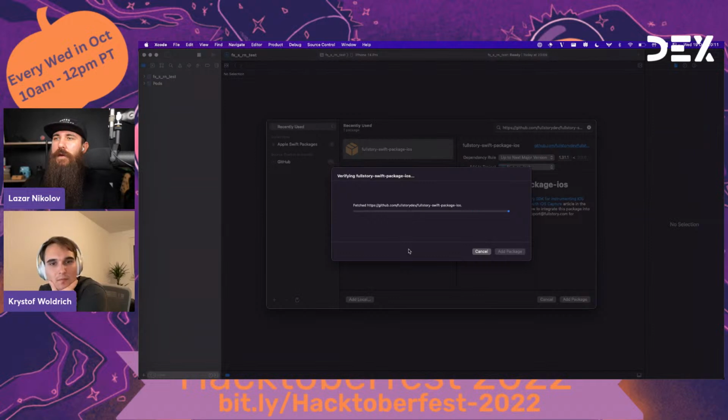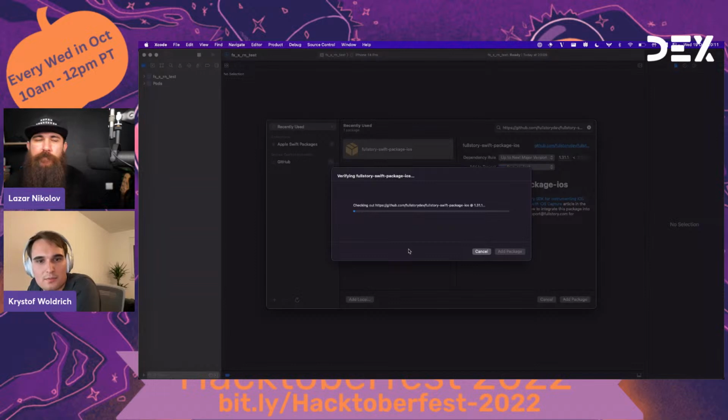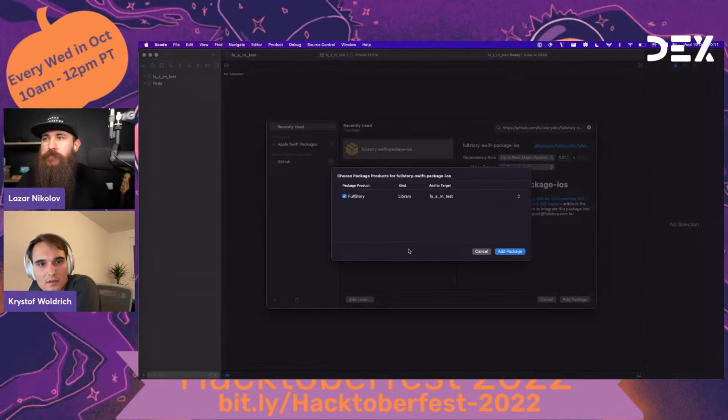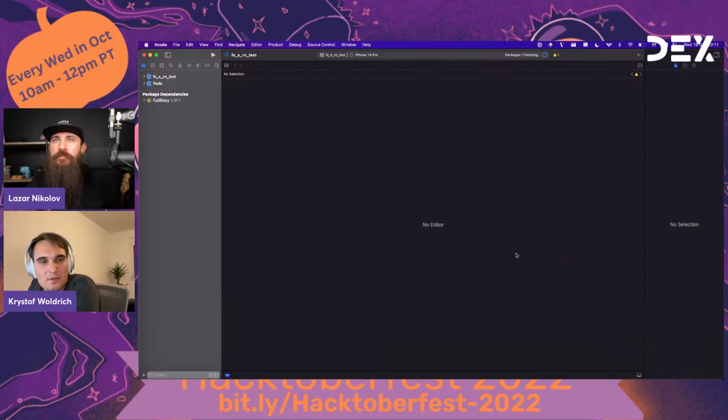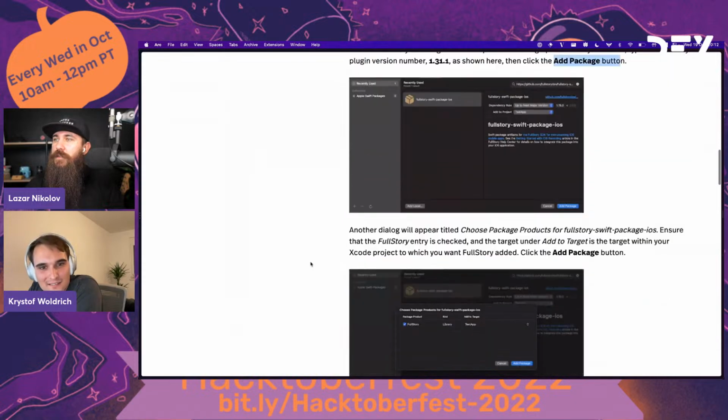Cool. Okay. I wonder how this will go, since I haven't used FullStory myself. And usually when I add dependencies in React Native, they just somehow figure out the linking. Yeah. But we got two different technologies right now. That's cool. Okay.